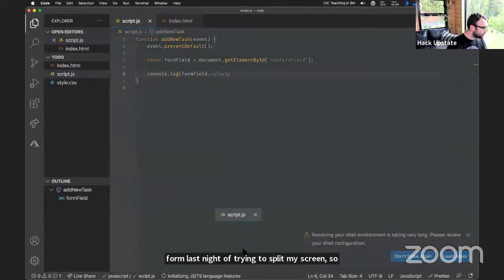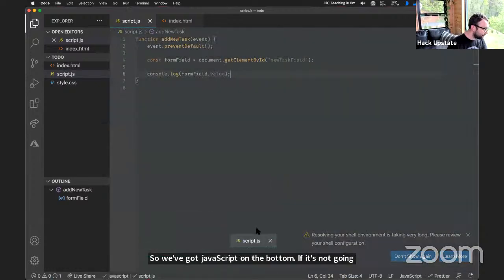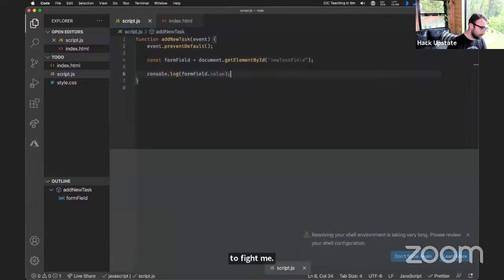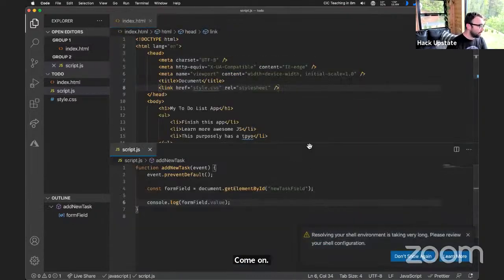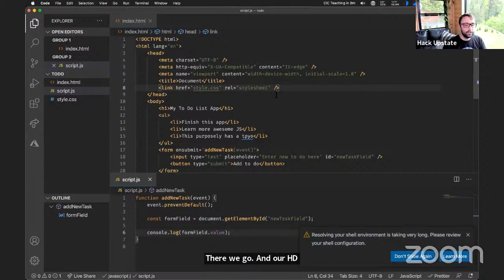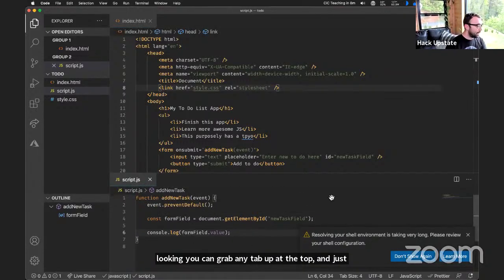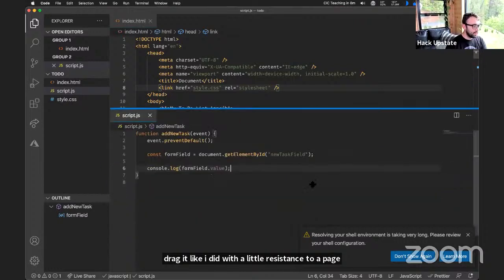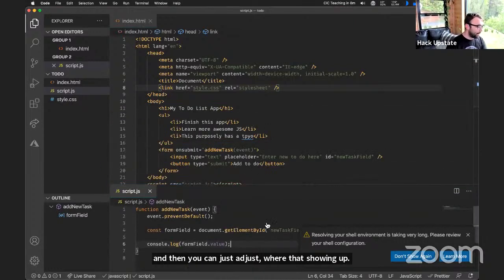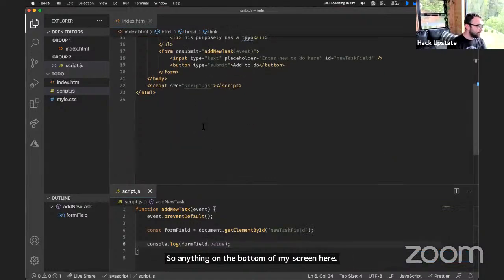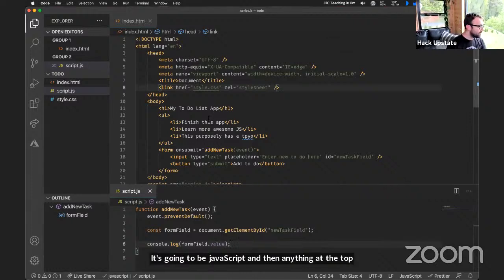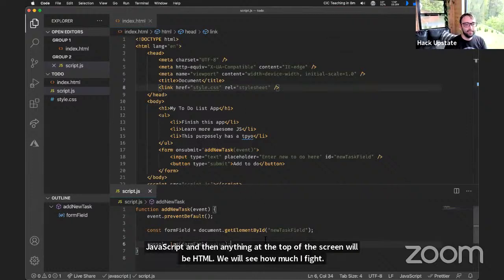So we've got JavaScript on the bottom, if it's not going to fight me. And our, come on. There we go. And our HTML at the top. So if you guys are looking, you can grab any tab up at the top and just drag it like I did, with a little resistance, to a pane, and then you can just adjust where that's showing up. So anything on the bottom of my screen here is going to be JavaScript, and then anything at the top of the screen will be HTML. We will see how much I fight having that split out.